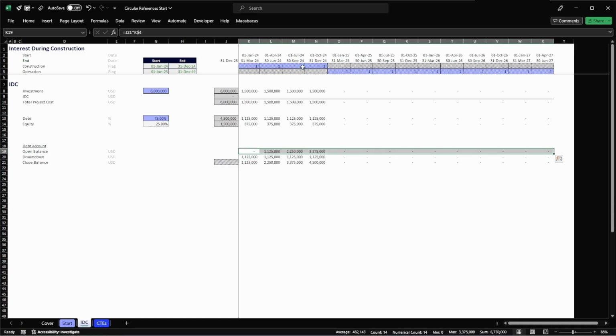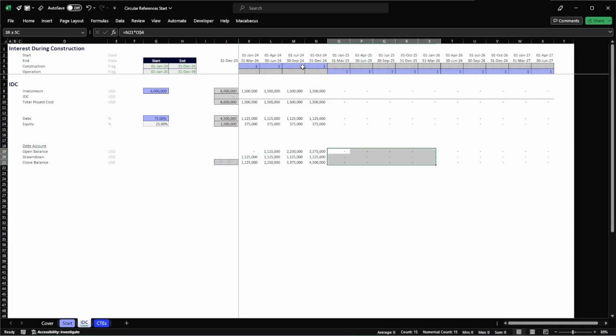Then I'm going to copy and paste across, because we don't need to see anything after the construction phase, because the idea here is the following. Once we get to the end of the construction phase, we're going to transfer the closed balance of our debt to our operations phase so that we can start repaying our debt. We don't need to keep tracking the debt account during the construction phase in this structure in here. Okay? So that's what we have. Nice. So we now know our open and our closing balance.